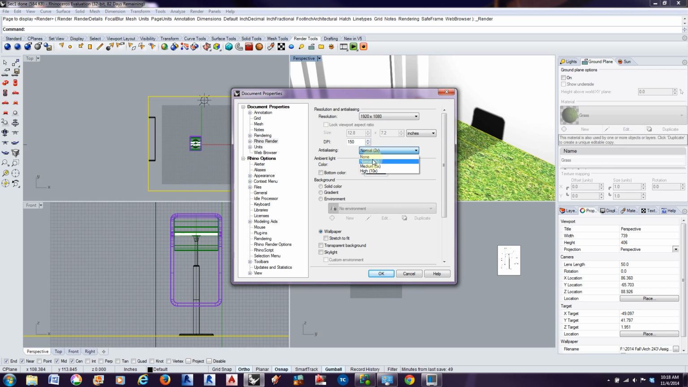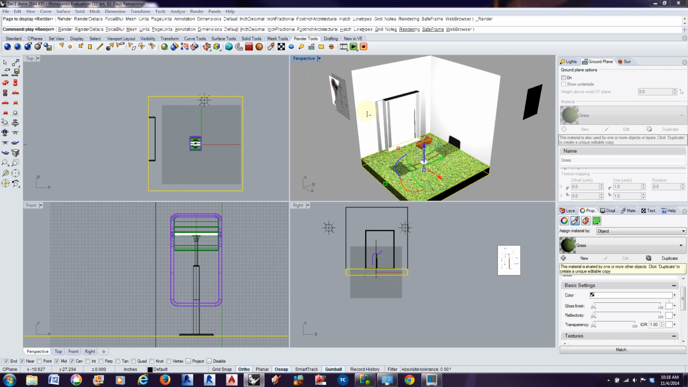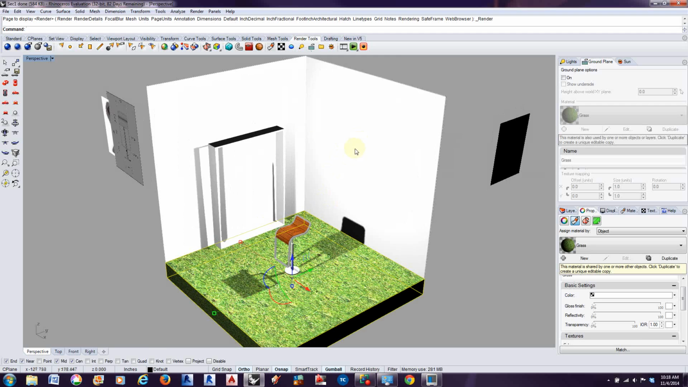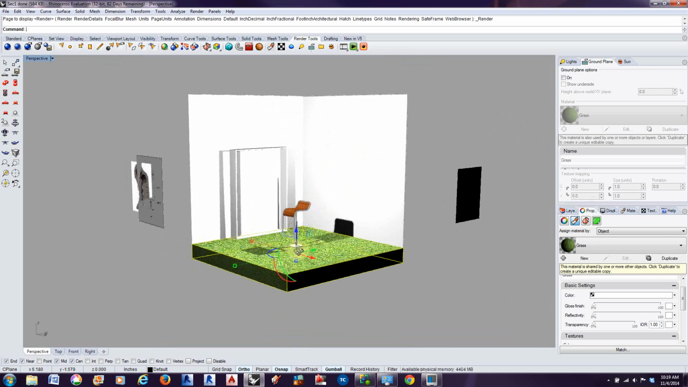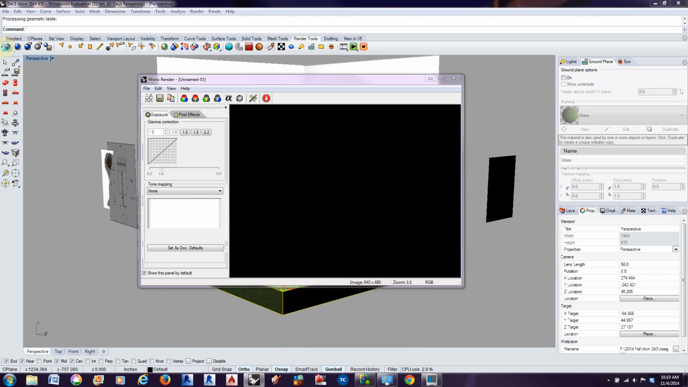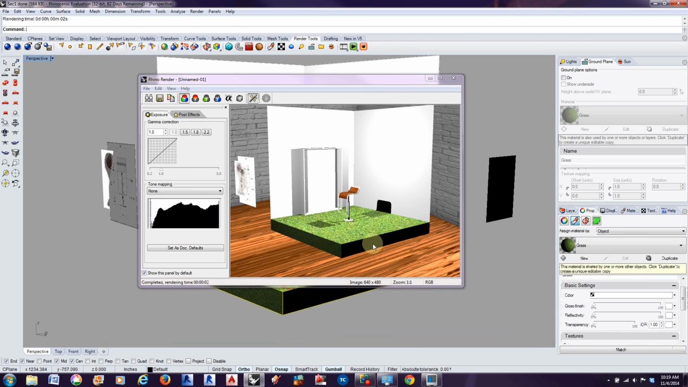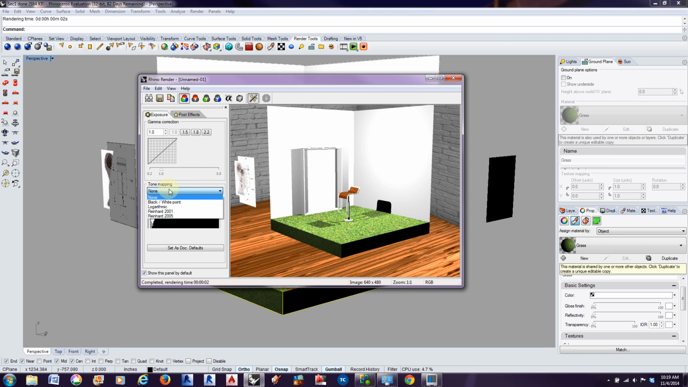And then this is the precision, right? So the higher this is set, probably the longer it's going to take to render. And what it's rendering is the perspective viewport. So if we clicked render, still have that background image in there. But at any rate, that didn't take very long to render.